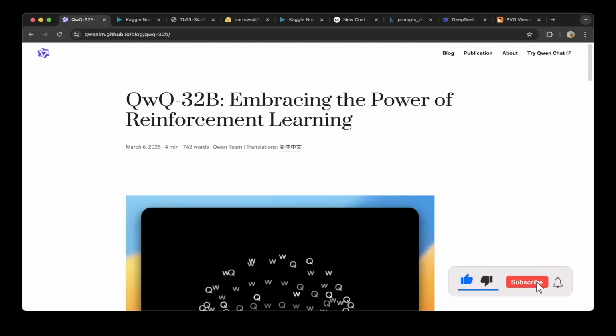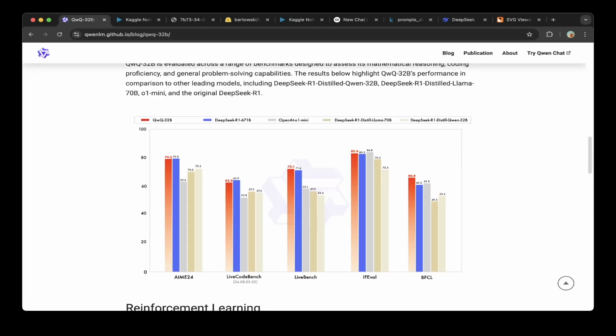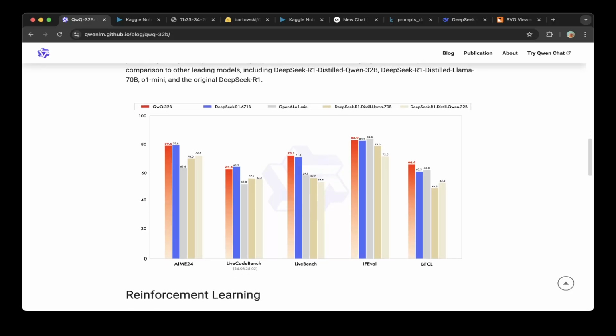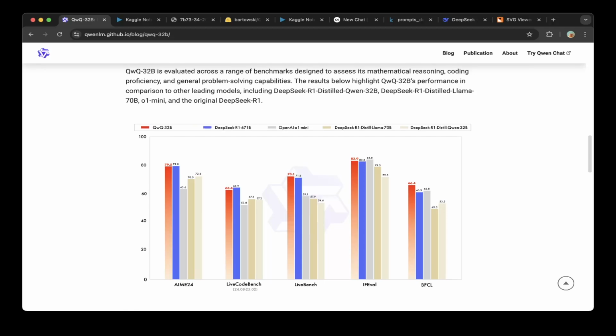In this video, we're gonna cover QwQ 32B, the new reasoning model from Alibaba Qwen team. It claims to embrace the power of reinforcement learning. And if you look at the performance, it has similar performance compared to DeepSeek-R1 671B. So it is a little bit off, but almost the same. And it claims to be very, very good, even though it is a much smaller model than DeepSeek-R1 671B.